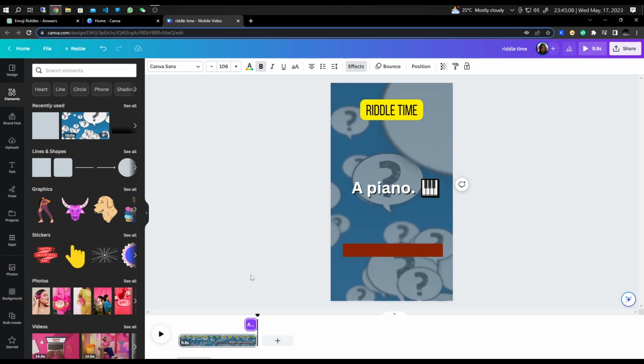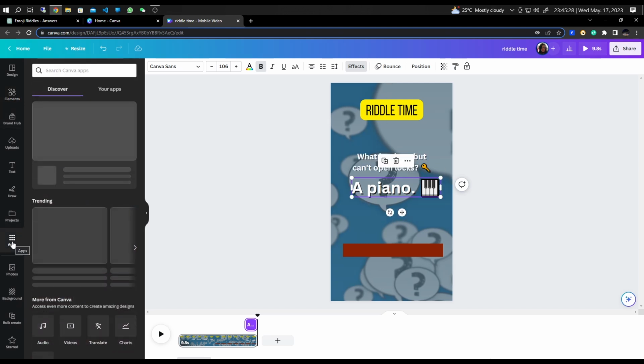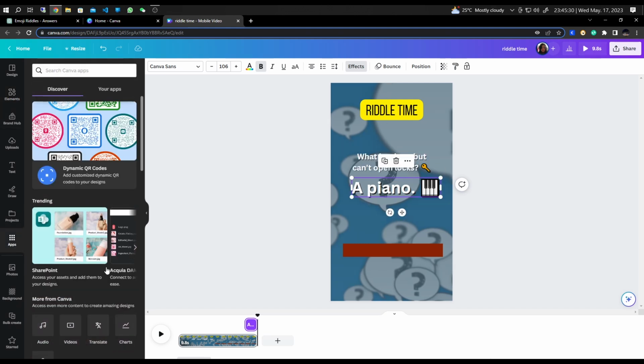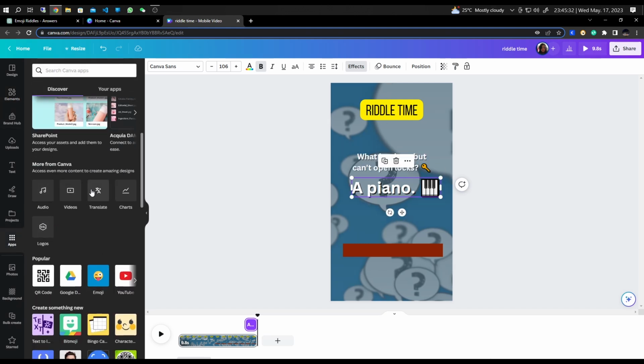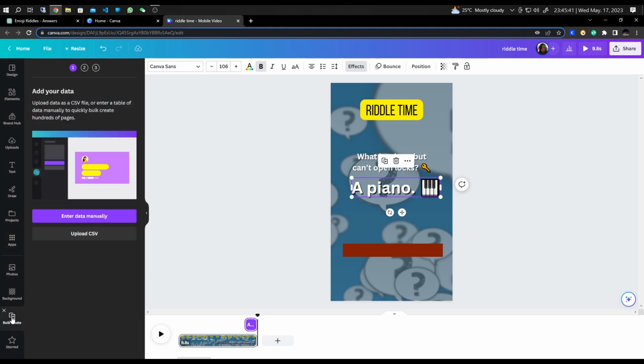So what you can do next will be very interesting. So from this one, you can go to bulk create in here. In my case, it is already here, but you can also find this when you click on apps. And you should see that option with these options in here. But in my case, it is located here. So let's go and click bulk create.